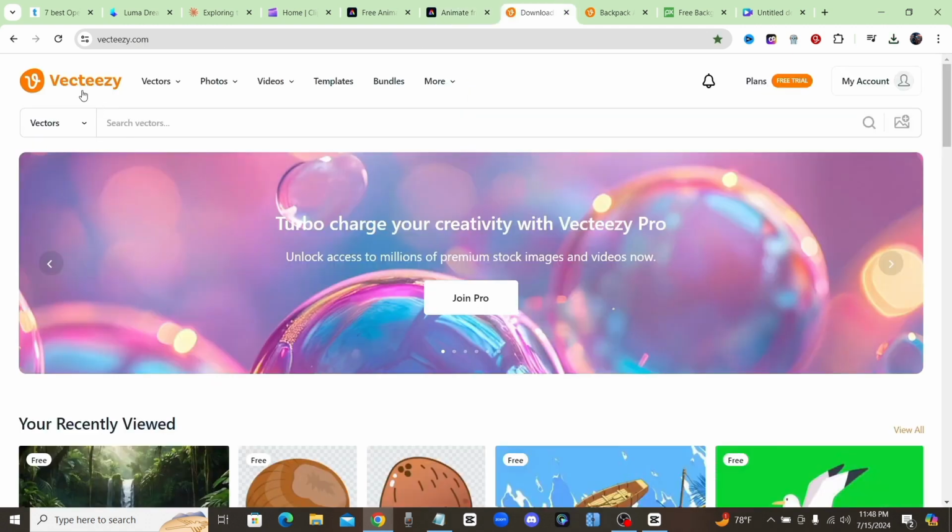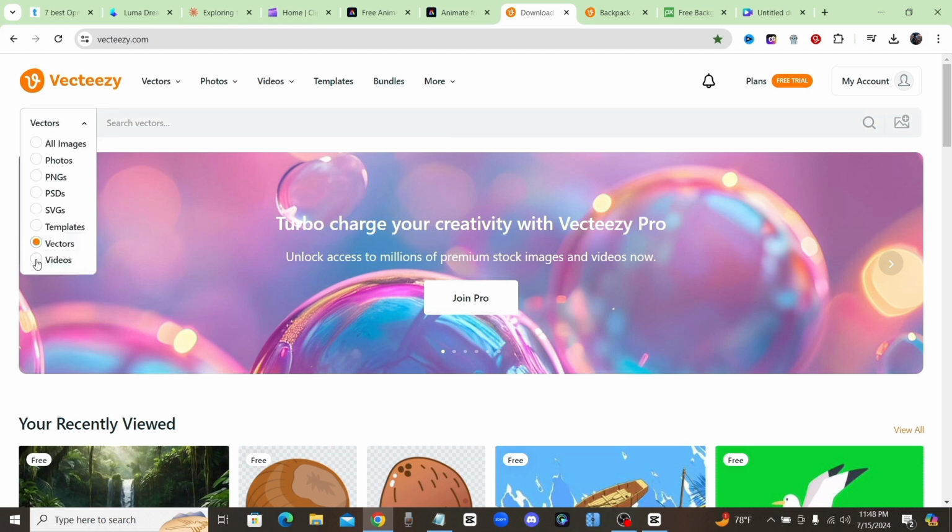Okay guys, now that we have our animated character, it's time to create an animated background as well. And for that, I'll be using this website here called Vecteezy. Now when you're on the home screen, what you want to do is click where it says vectors, and you're going to go down and choose videos.